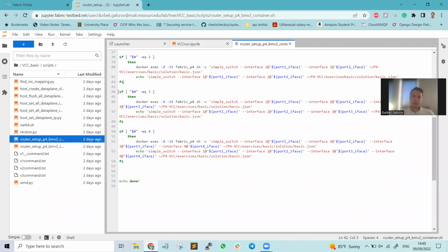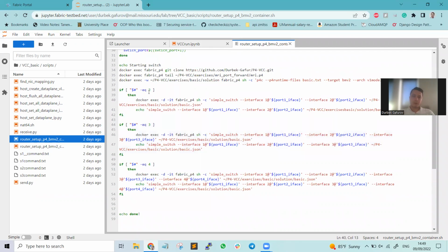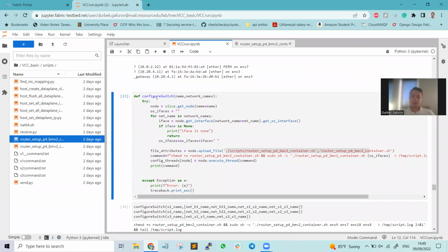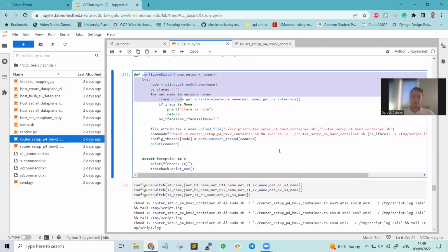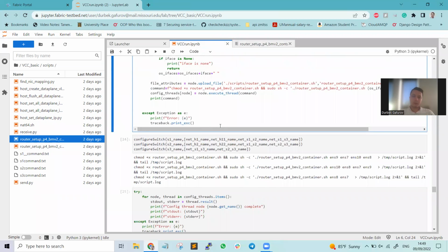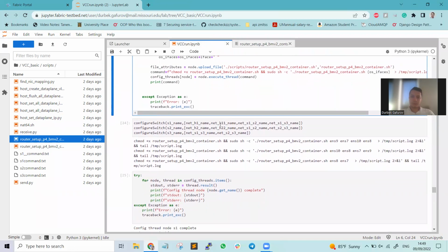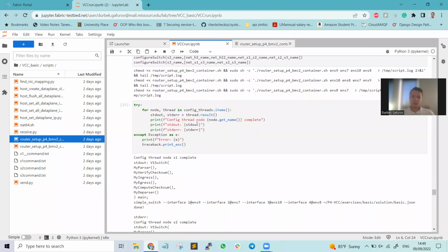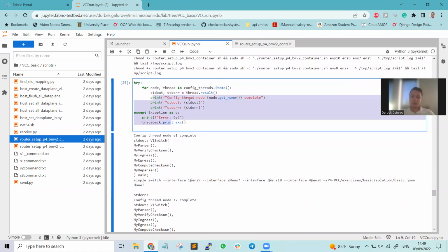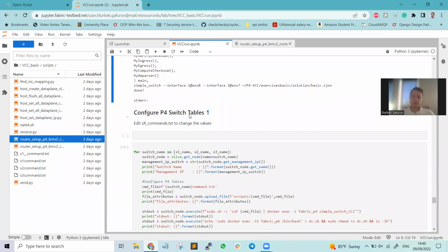Here I just did if-else statements to configure if there are just 2 interfaces, 3 interfaces, or 4 interfaces. And so basically this configure switch uploads that code and runs that code on Docker. This command takes a lot of time, so you have to give enough time for it to run. Then this would just print out every output of previous commands.